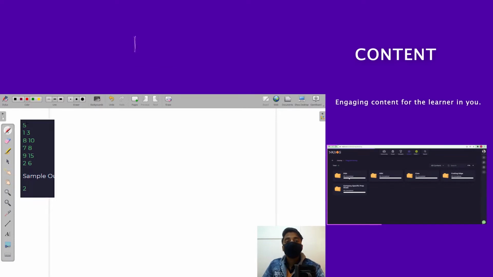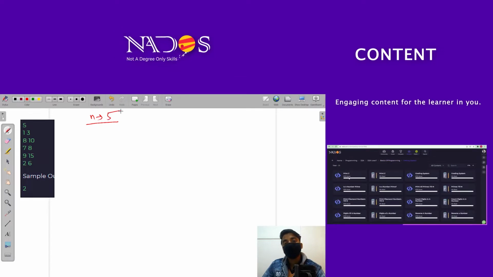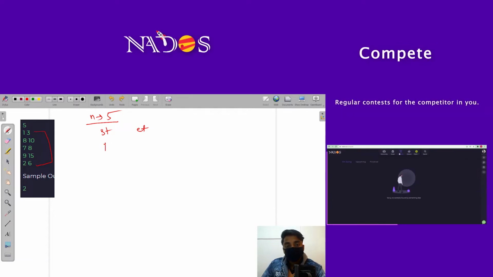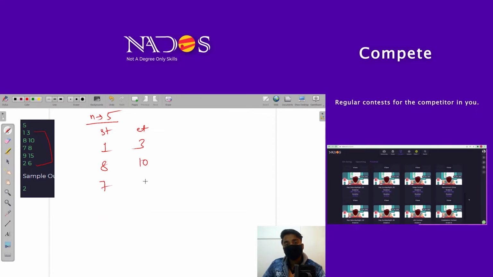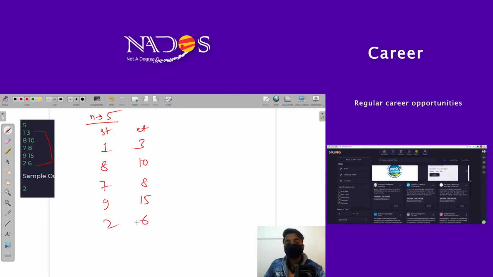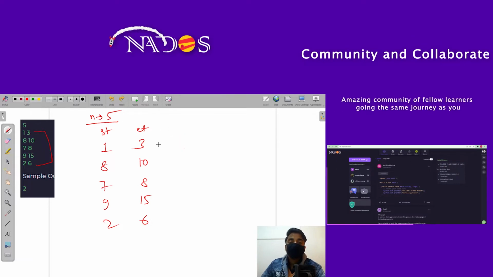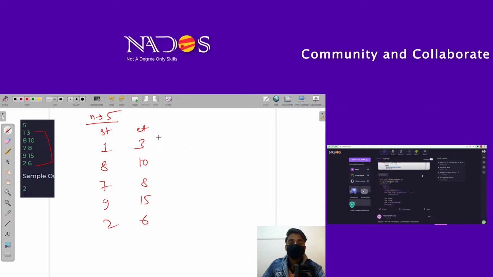Here this 5 shows the number of meetings, and the meetings are these, where st and et, that is the starting time and the ending time of the meetings, are 1 to 3. The next meeting is 8 to 10, the next meeting is 7 to 8, the next meeting is 9 to 15, and the last meeting is from 2 to 6. We need to figure out the minimum number of rooms to schedule all these meetings.